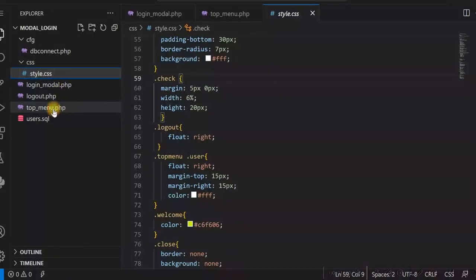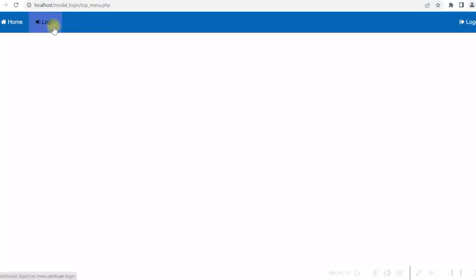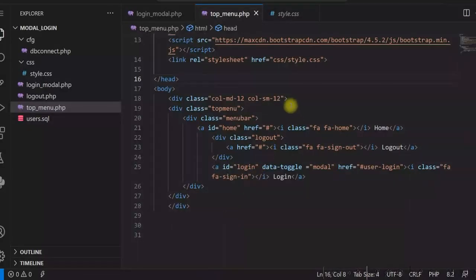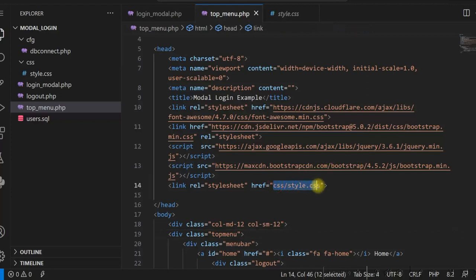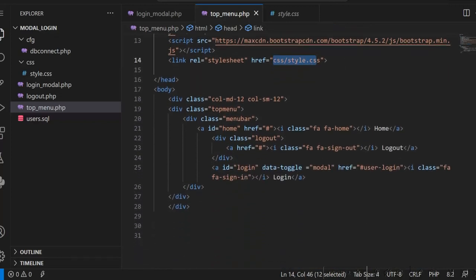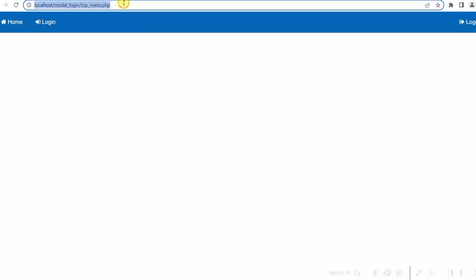Let me show you the menu here. This blue bar is the menu bar. If you see the top menu, I have mentioned this in topmenu.php, and it's a standard HTML document. I have used my custom style.css here. And I have just used home, logout and login. If you run this topmenu.php, it is showing the menu bar and the login and logout.